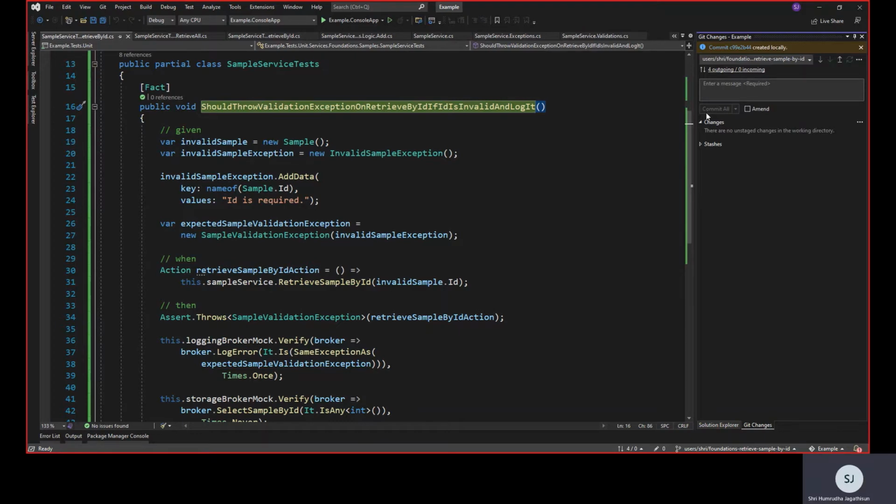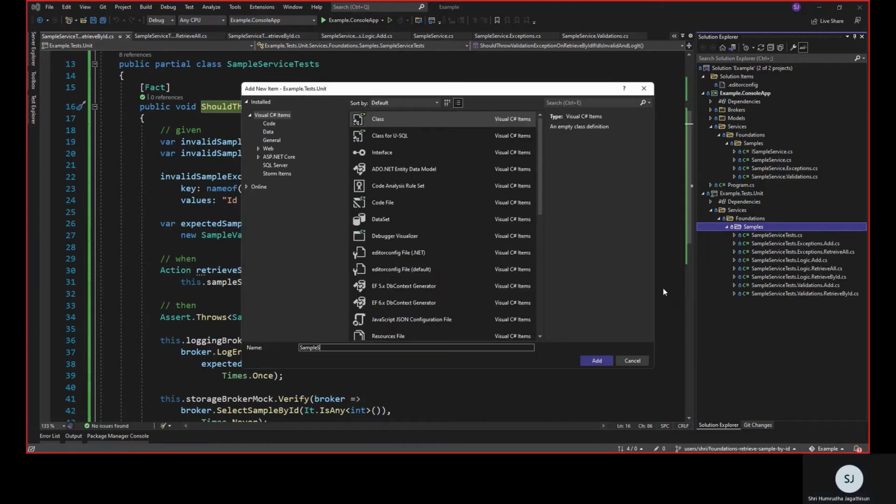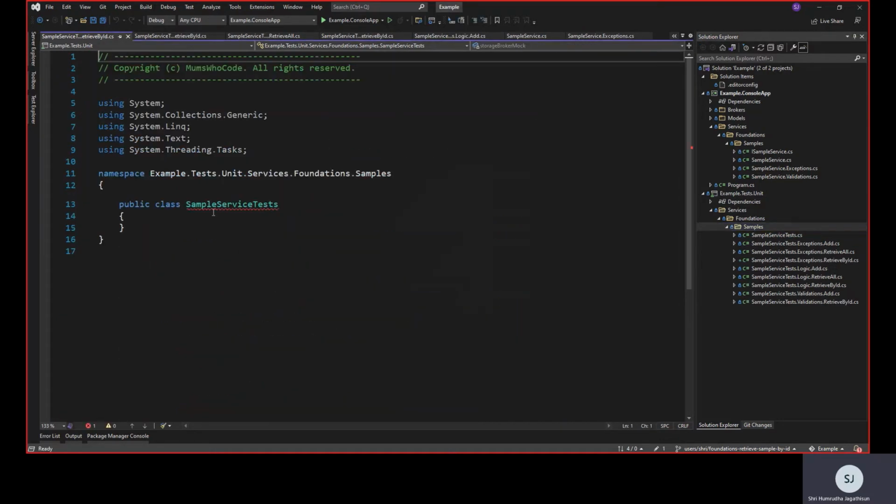Okay, what is the next test that we would be writing? If you think about it, do we have any other validation test as we are in that category? If we don't have anything, I think it's a good time to move on to the next category. That's going to be our exceptions. So new class, service test dot exceptions dot retrieve by id.cs. Nice.